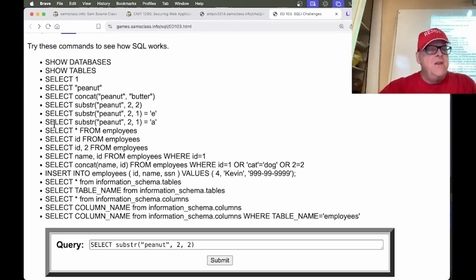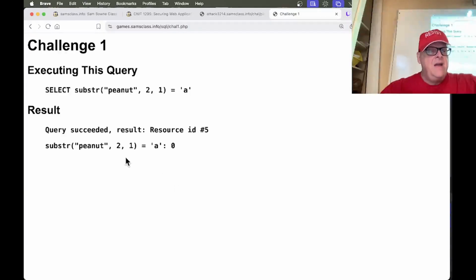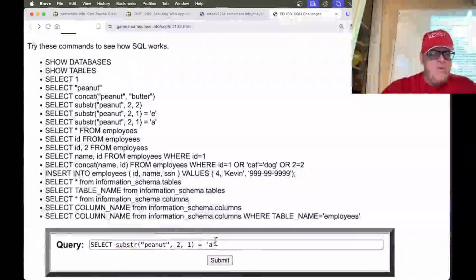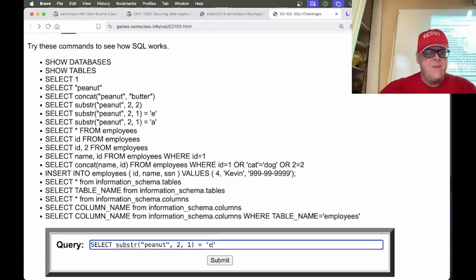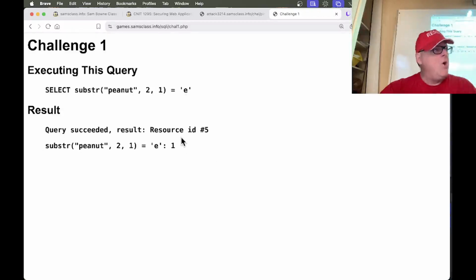And now this is where you can also do a logical comparison. So here we're going to select the substring of peanut, 2, 1, which is the E. Does the E equal A? And the answer, of course, is false. And so you get 0, which is what it has for false. Now, if I make it something that's true, that it equals E, then I'm going to get a 1. So 1 is true and 0 is false.